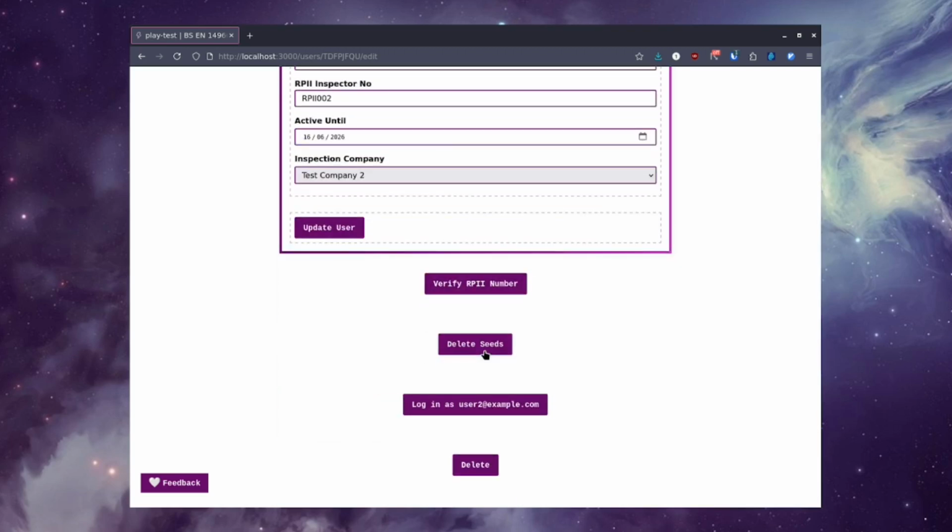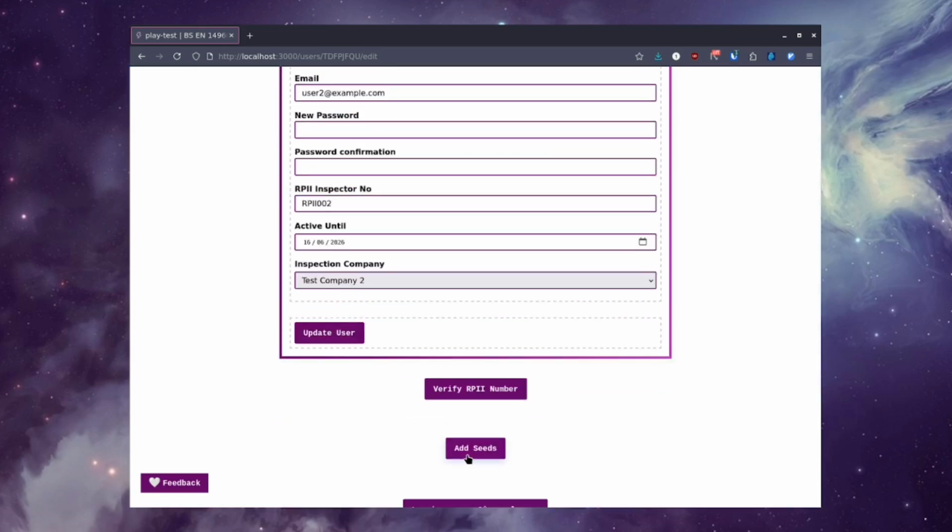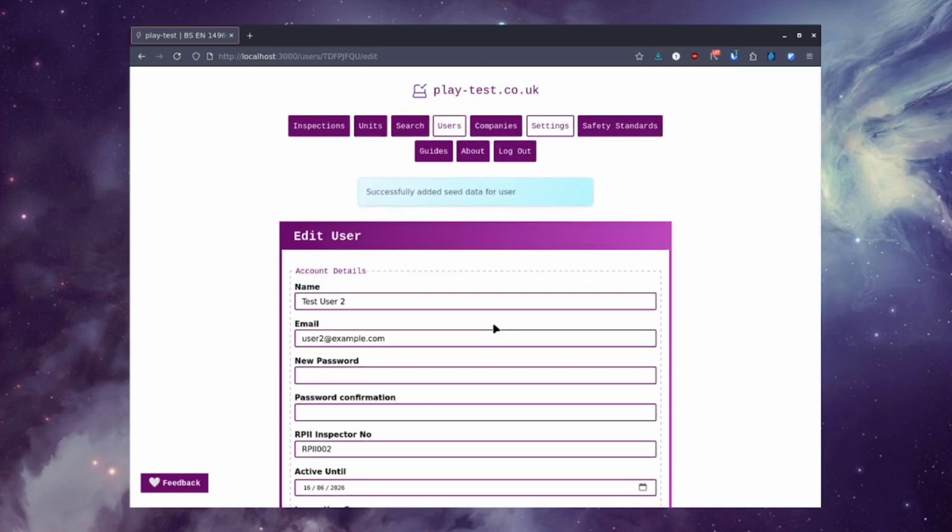So to talk about seeds, I'll delete the seeds for this user initially, and then I'll re-add them. And if it's a new user, they won't have any seeds. And what seeds are, this is for seed data. As in, basically, it's just fake data, so someone can log in and have something there to click around and play with.